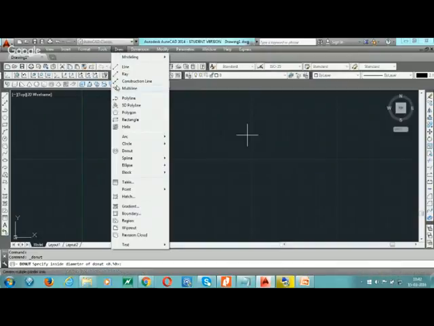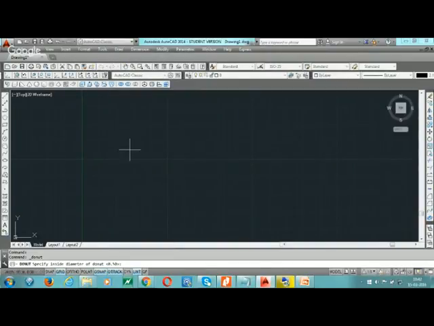In the draw, we will go and give the command donut, right? And then it is asking me the inside diameter of the donut, and by default it is 0.5. Let us say I make it 2 and press enter. Then again it is asking what is the outside diameter of the donut, and by default it is 1, showing me 1. I will make it 4 and press enter.